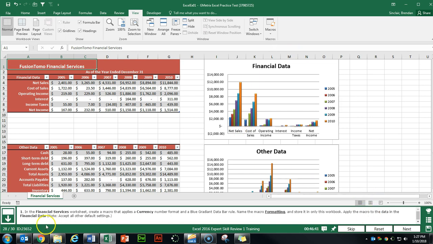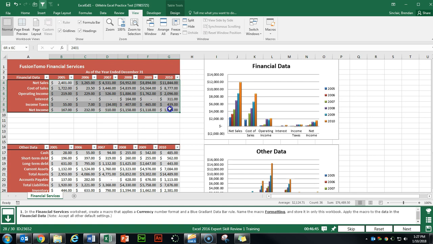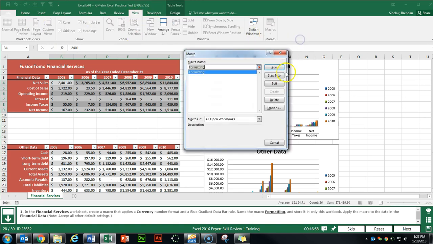And then it tells us to apply this macro to the financial data. So this is our financial data, and we'll select the numbers here in this range because that's where it wants us to apply the formatting. And on the View tab, Macros group, we'll select View Macros, and then we're going to select Run for our formatting.